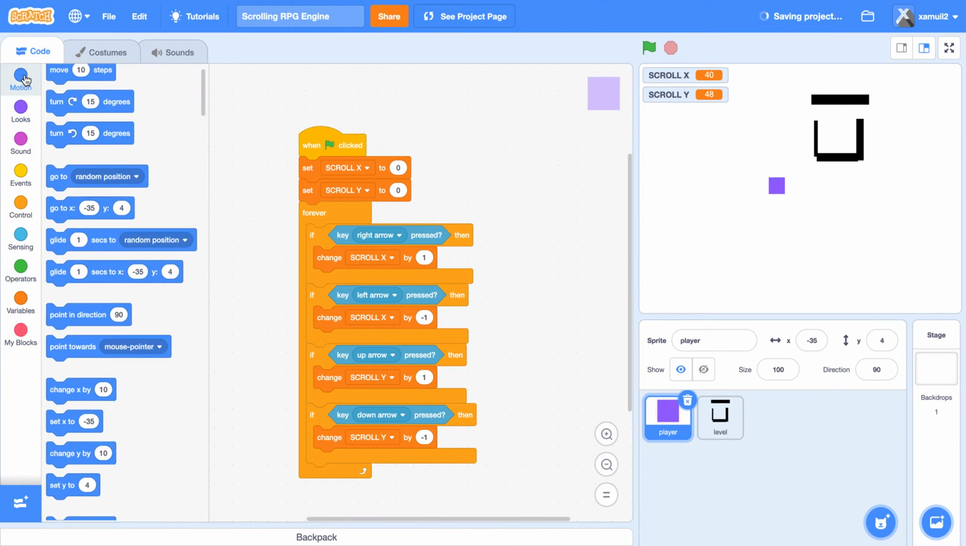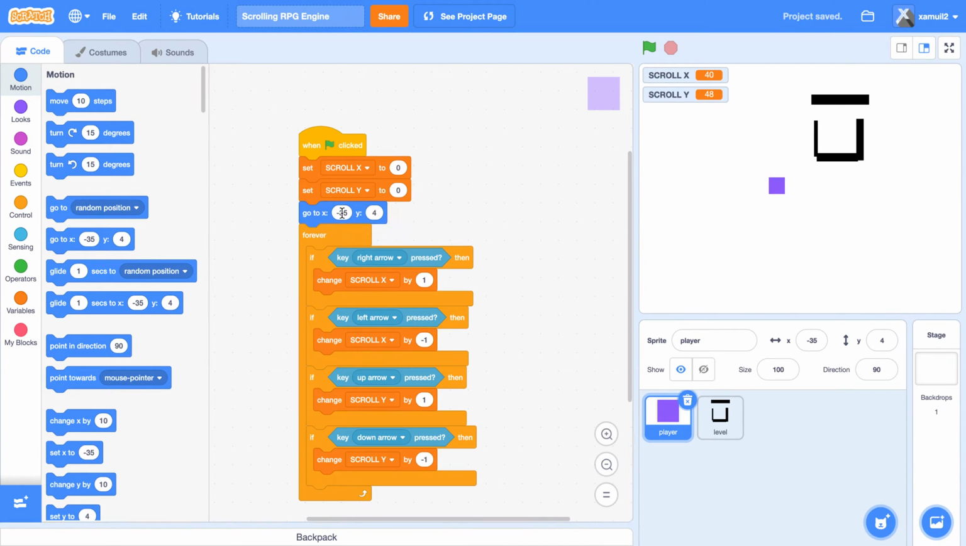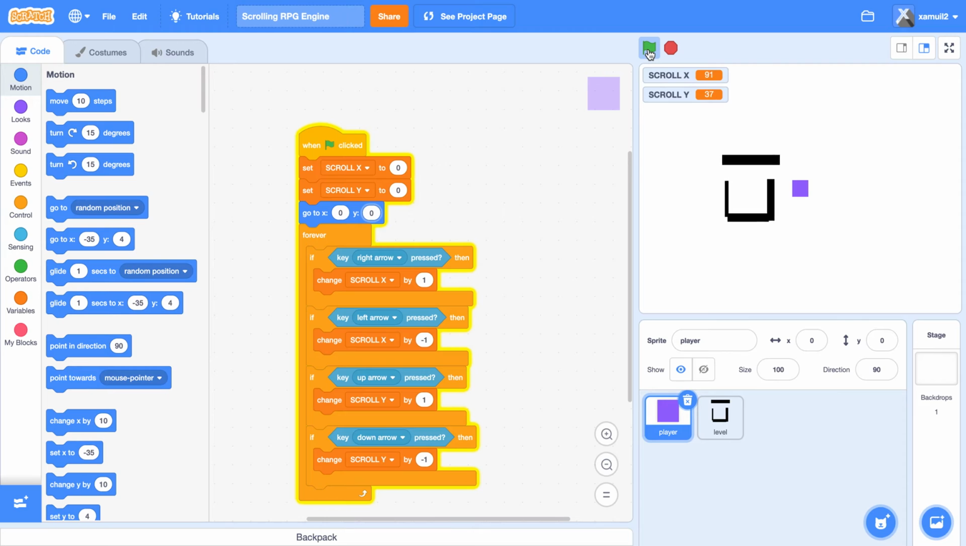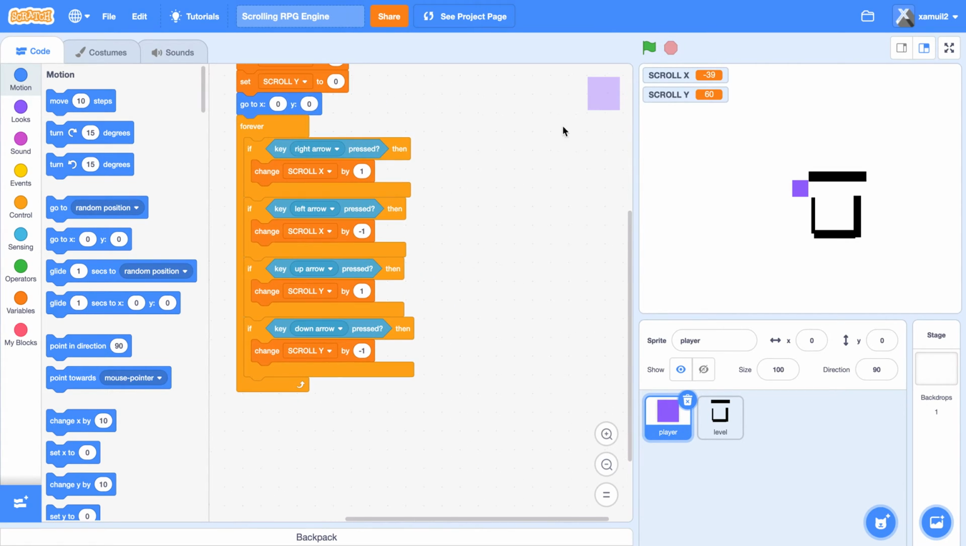And in our player sprite, we also want to make sure to say go to x 0 y 0. So you see now we can move our level perfectly. If we press the left arrow key, the level moves right. And if we press the up arrow key, the level moves down. Great. Next, we're gonna program in the collisions, all right?